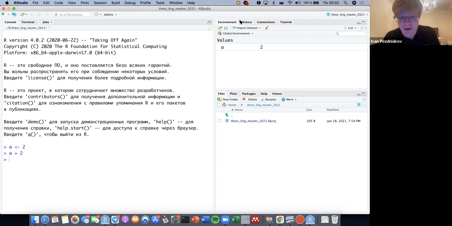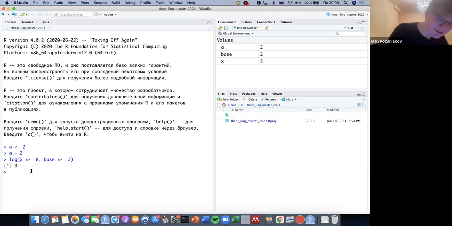Okay, here you can see the environment with variables. You can see I created a variable, a equal 2, and here it appears. Actually, the one difference between equal sign and arrow is that if you use functions, for example, you know this function, like x equal 8, base equal 2, you use the equal sign there, not the arrow. But actually, you can even try to use the arrow instead, but you will get a funny result. So you can see that you created these variables and they were assigned as parameters inside the function. Okay, just a small fun thing about R, but it's important to know how to work with functions.